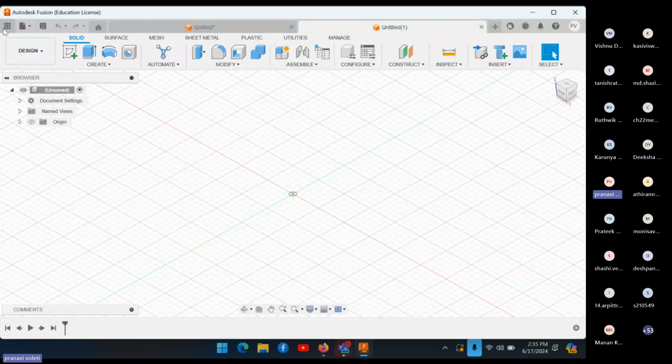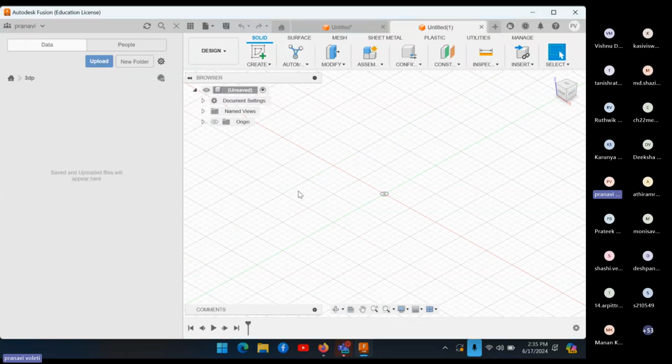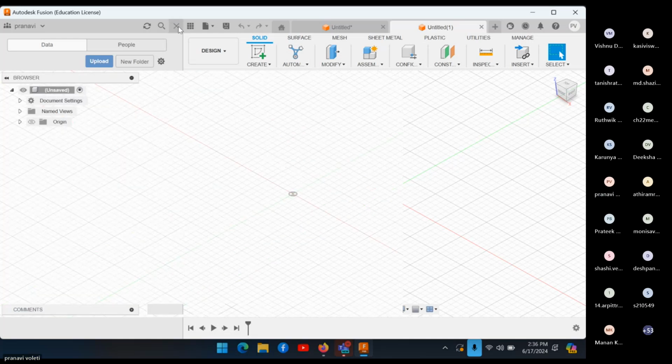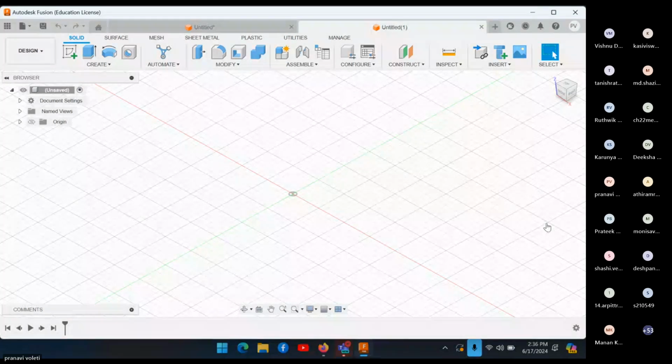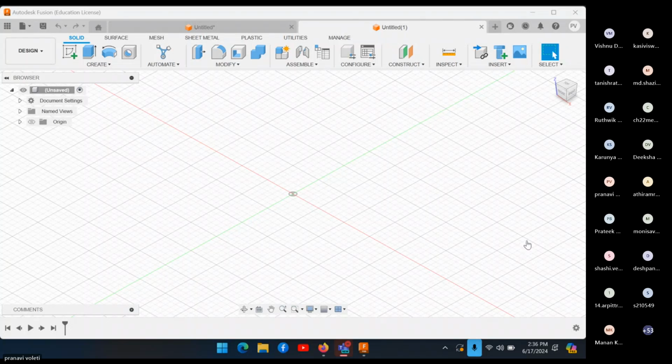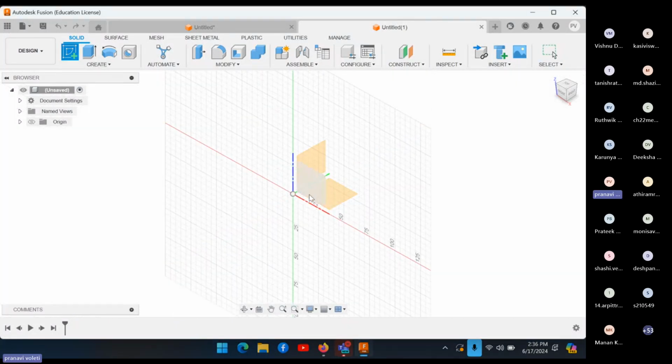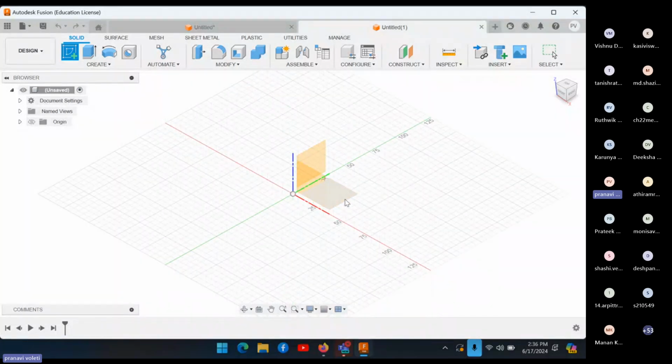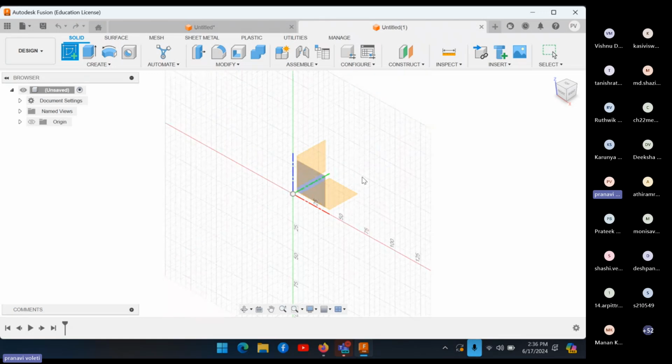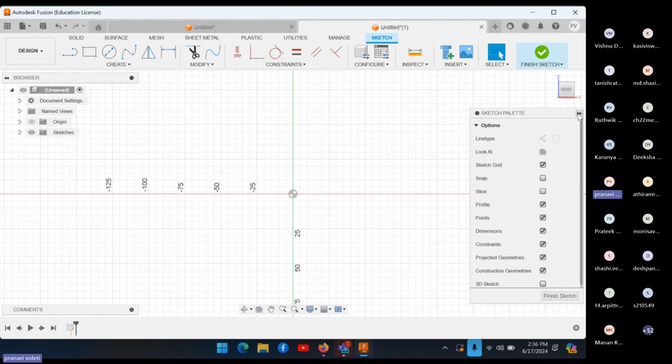So yes, guys, as you open Fusion 360, you get this page. Now we can create a sketch and select the view which is required. So this is the front view, top view, and the side view. Choose whichever view is required. For now, I'm just selecting the front view to explain the basic sketching tools.